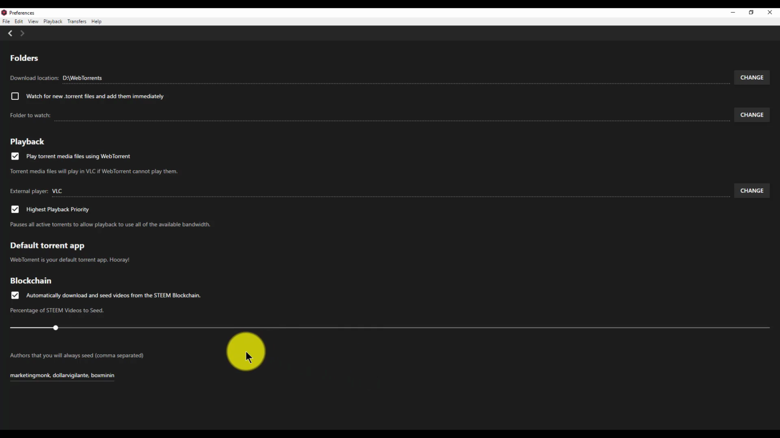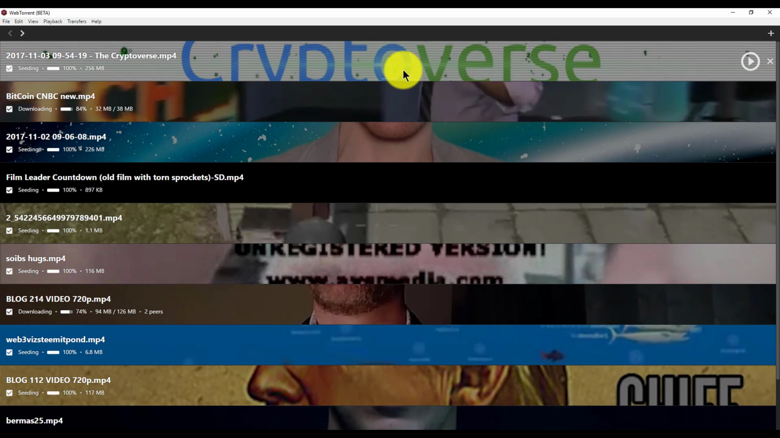So what will happen is, now I've done that, if I skip back to the main screen here, each of these rows is a video file that I am seeding. And the way this works is that the more people seed the video, the more possible sources there are for the stream, the smoother it will be for the viewer, and the less burden there is on any given host.